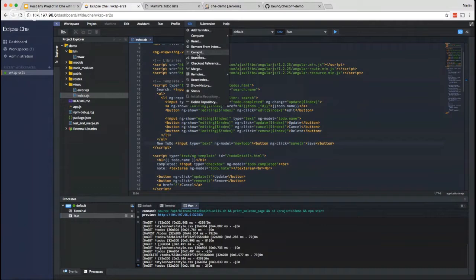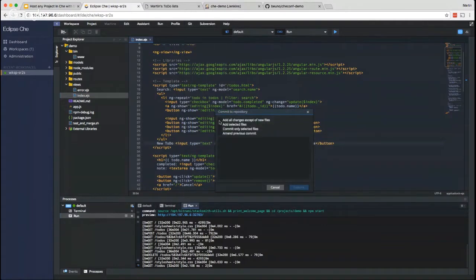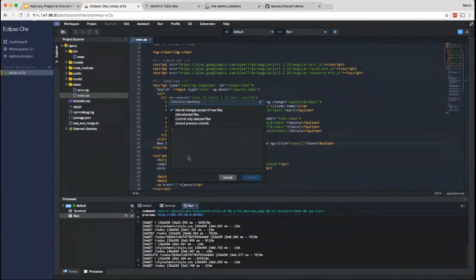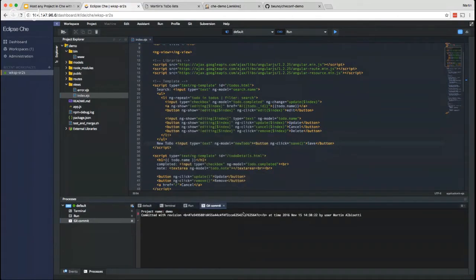Let's commit this, right? So let's commit. This is a nice commit dialog here where I can just say add all my changes except new files, which is what I want. And what we're doing is we're replacing the word submit with the word save. And let's commit this to Git. That's good. This is the revision. And then let's do a Git push.